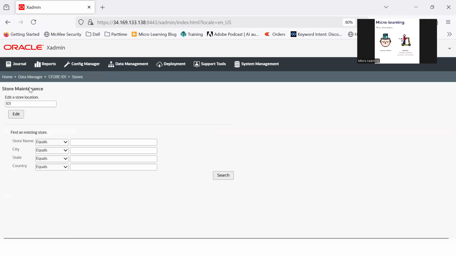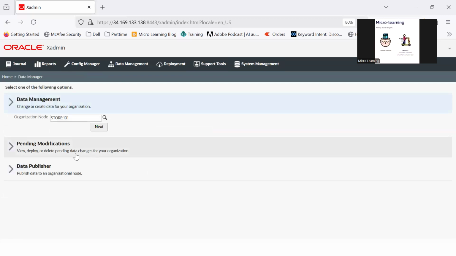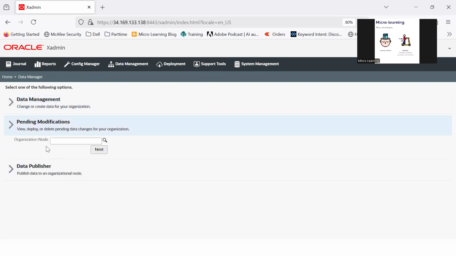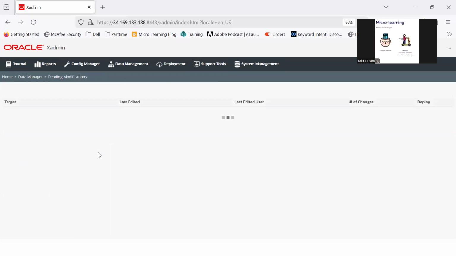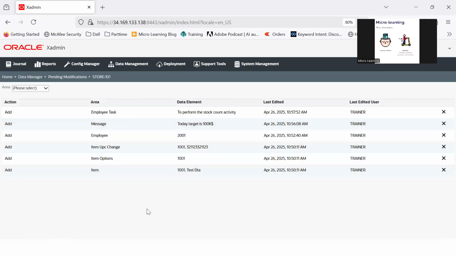Now suppose you have done all these things. If you see the pending modification, suppose for 101 we were doing, right? Look, 6 changes are there that we have already done. Look, item, employee, task, message, all these things we have pending there. So you can see completely what it's doing here.